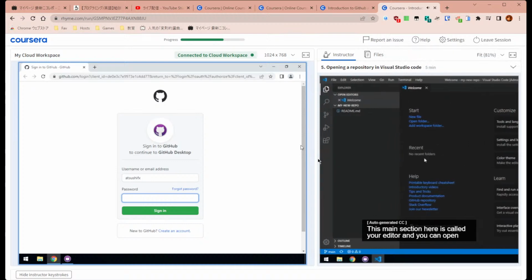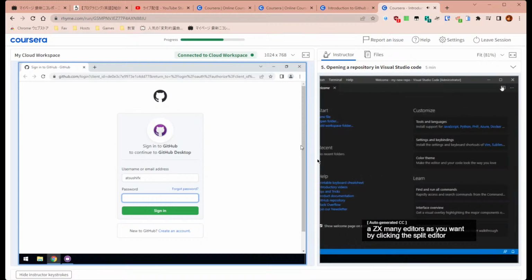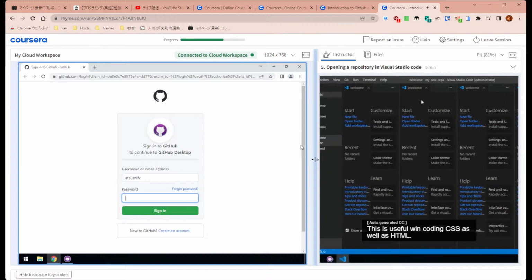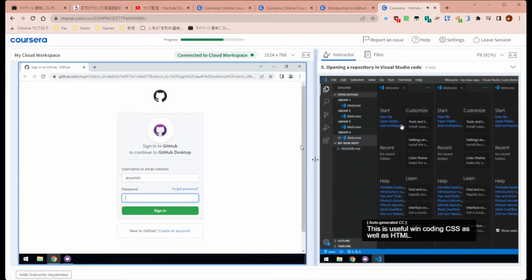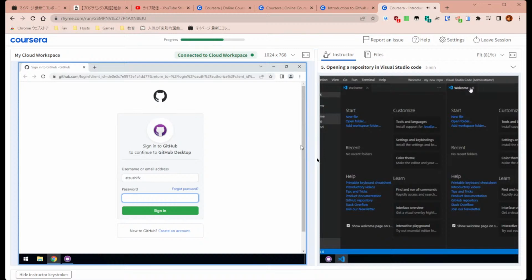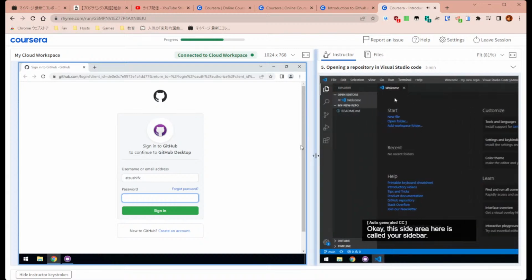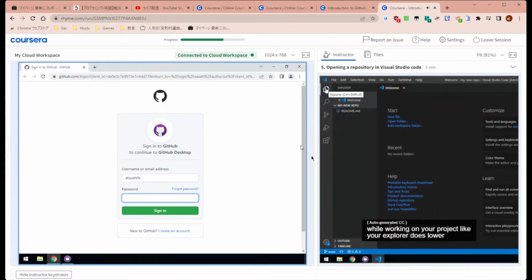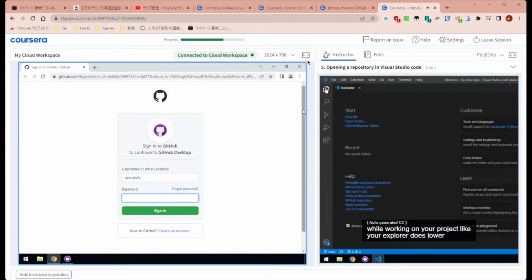This main section here is called your editor. And you can open as many editors as you want by clicking the Split Editor button. This is useful when coding CSS as well as HTML. This side area here is called your sidebar. Your sidebar contains different views to assist you while working on your project, like your Explorer.